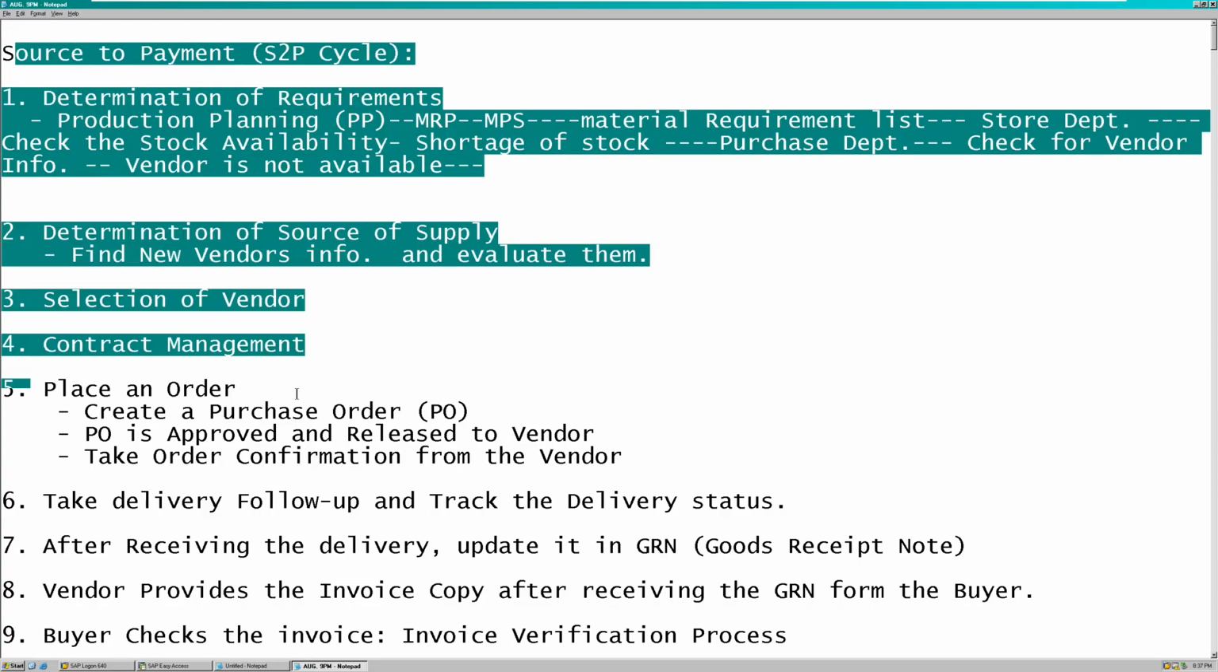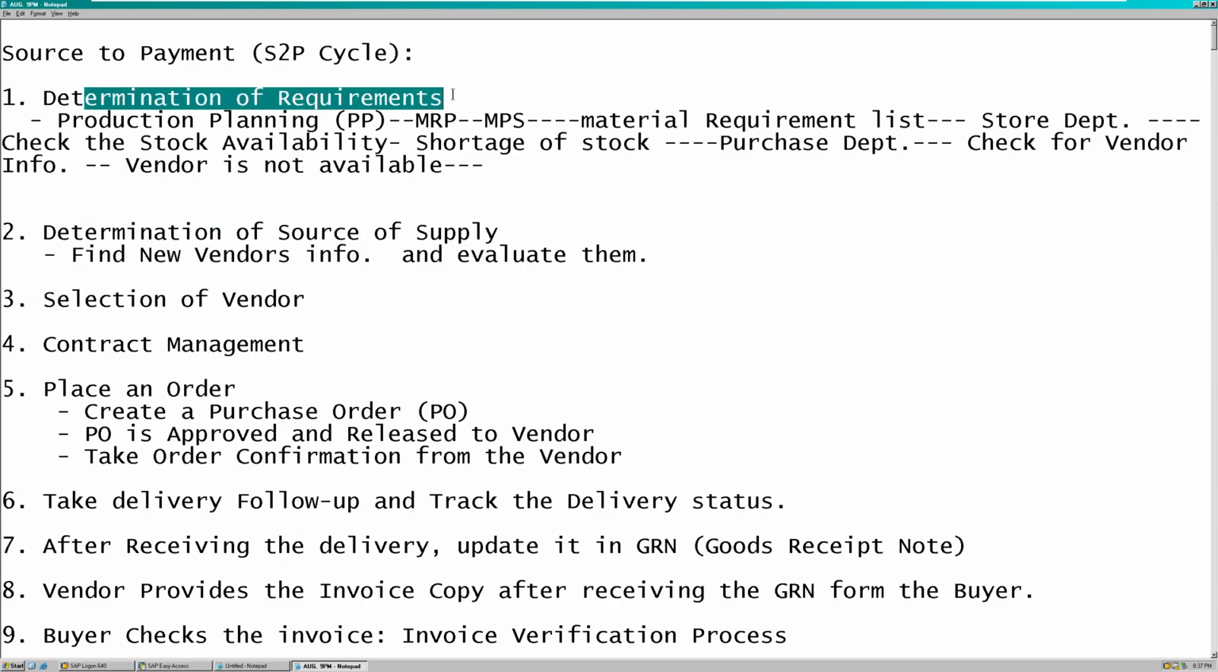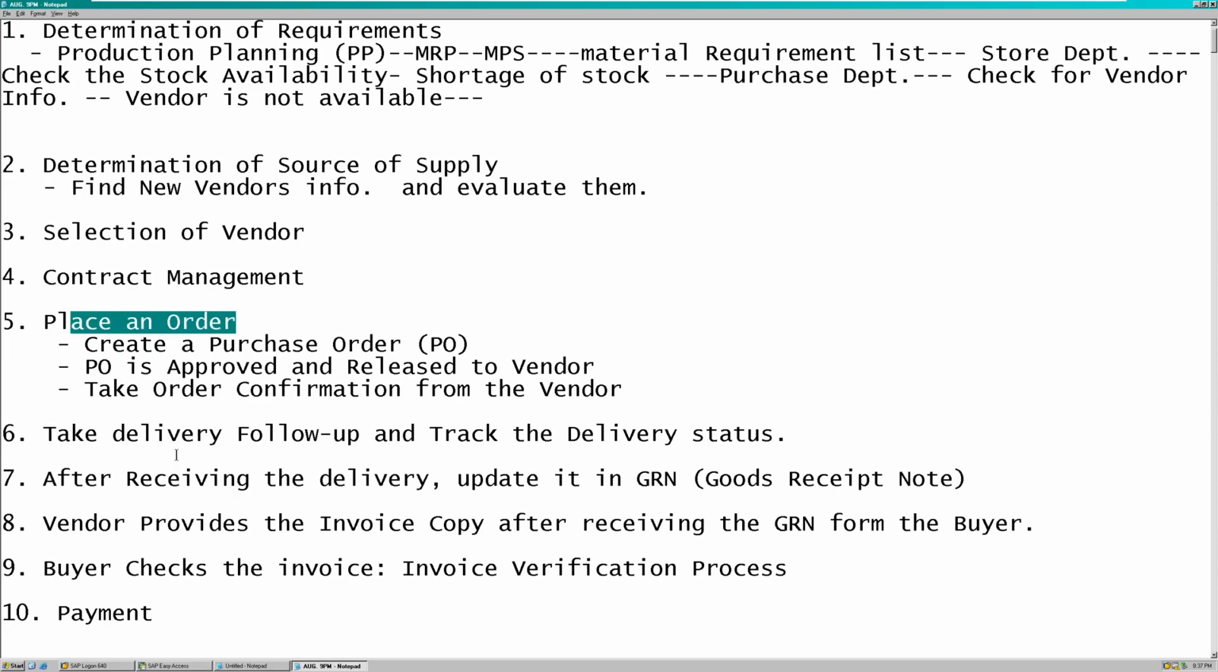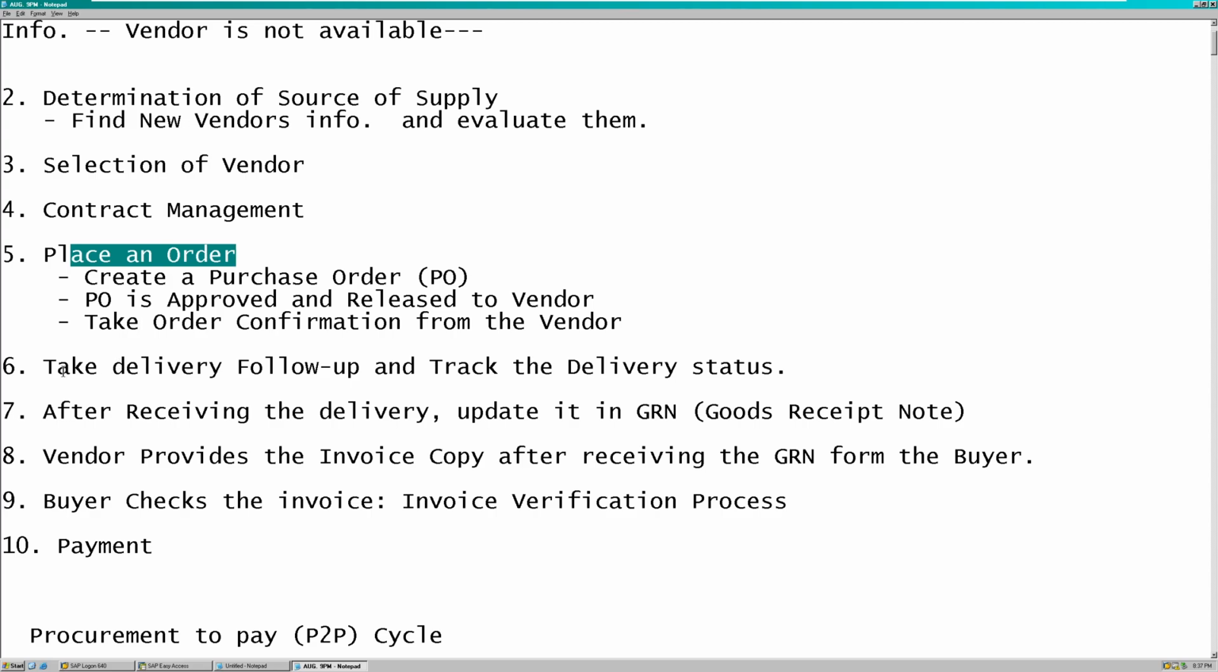We discussed finding out the requirement information, finding out the new source of supply, selecting a vendor, making contracts, and then placing the order where we create POs, then vendor delivery follow-up for material delivery, and after receiving the material we create a GRN. Then we do the invoice verification and payment activities, right guys?